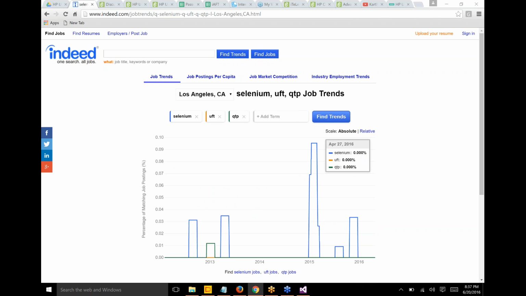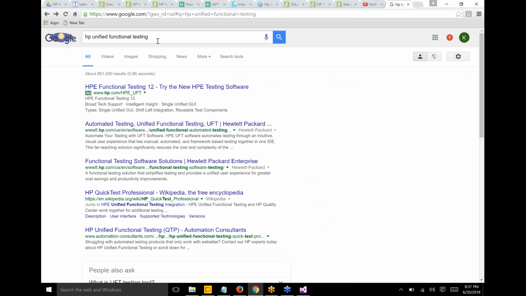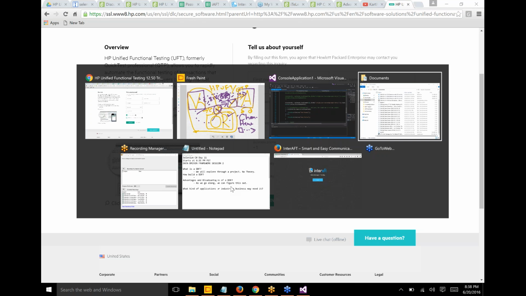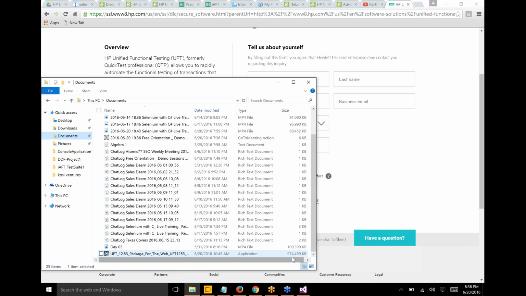How to get the 60 days trial period? Is there any way to get it once the 60 days are over? Meenakshi, I did answer that already and I showed it also. You just have to search for HP Unified Functional Testing in Google, go to the first link, and you will see a simple form that you fill up. You download it, and it is about a 1 GB file. All you do is double click and start to install it.